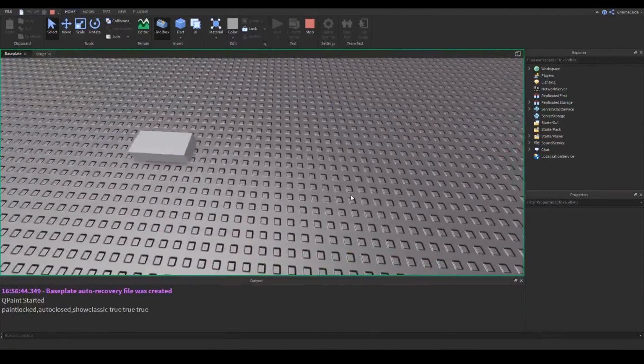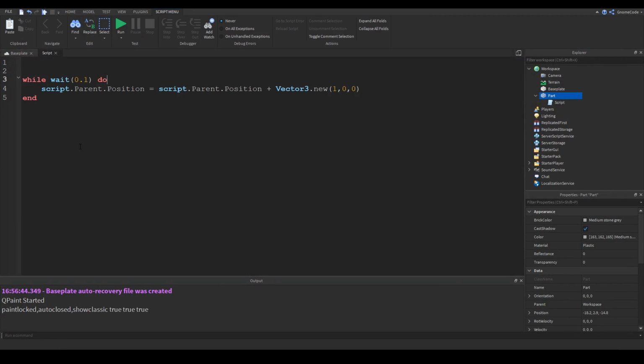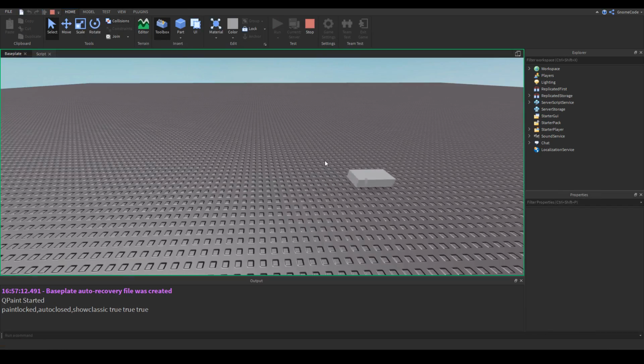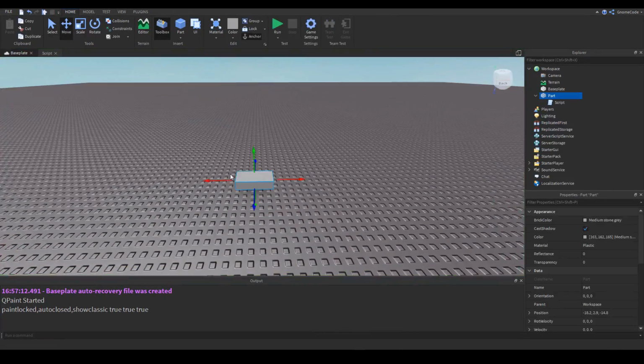But it's a bit stuttery, it's not the best movement. Let's fix that a little bit. So we could make this wait time a bit smaller. We could change that to 0.01. That's about the quickest wait time you can achieve in Roblox. And we run that, and it's going to be a bit faster and a bit smoother as well. So that's one way of getting movement.